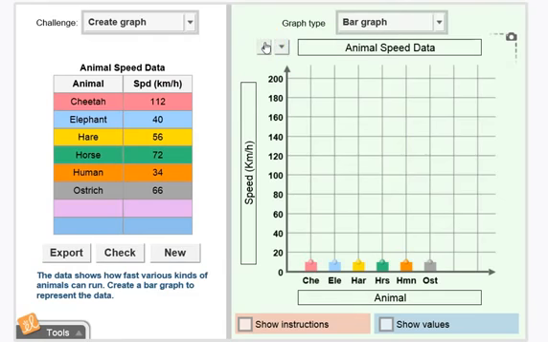So our highest y value is 112. So we're going to go ahead and make our y-axis greater than 112 so that those particular points can stick on the graph. After adjusting our axis, we're going to go ahead and just drag our bars to match up with the information in the table.